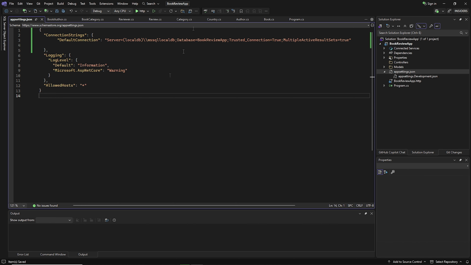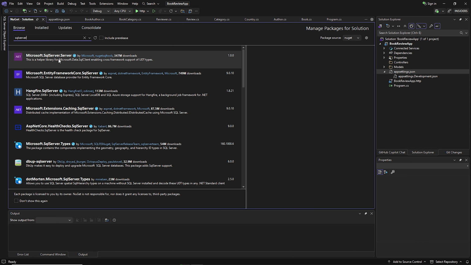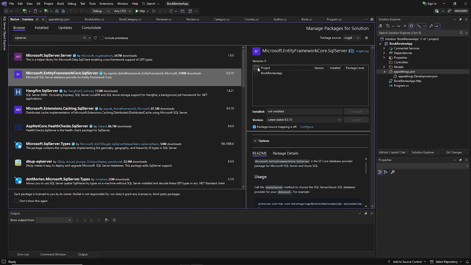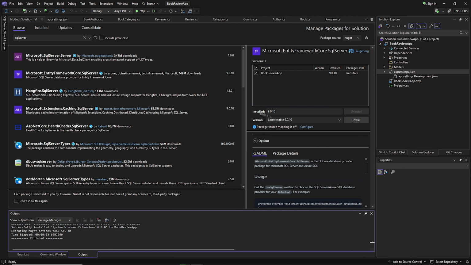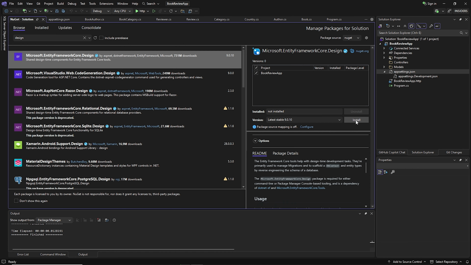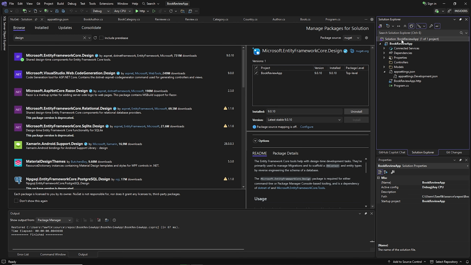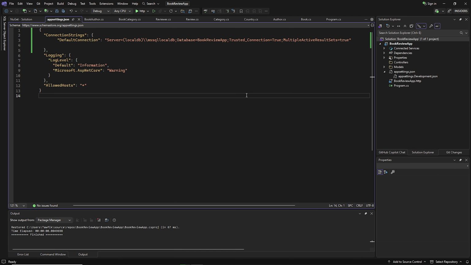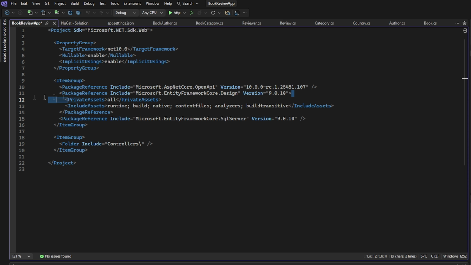To install it, go to Tools, NuGet Package Manager, Manage NuGet Packages for Solution. In the Browse tab, search for Entity Framework Core SQL Server. This package allows Entity Framework to talk directly with SQL Server. Once that's done, install one more package, Entity Framework Core Design. The design package gives us extra tools for running migrations and managing our database structure from Visual Studio. After both packages are installed, you'll notice that new references have been added under your project's Dependencies folder. And that means Entity Framework Core is now ready to use in our Web API.